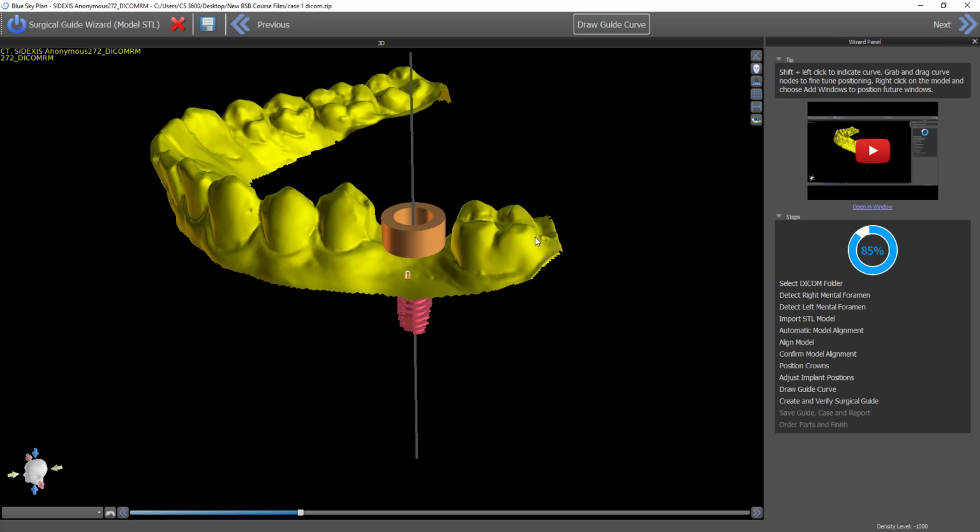And we're going to do that by holding down the shift button. And you see whenever I push the shift button, it brings up a crosshairs. And now, while still holding that shift button, I will left click and just begin drawing the guide outline. And I try to make this right at the CEJs of the teeth.